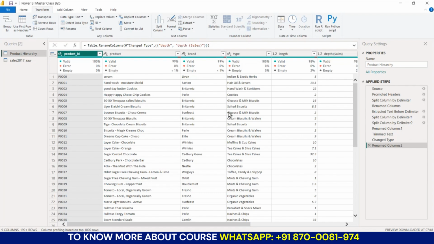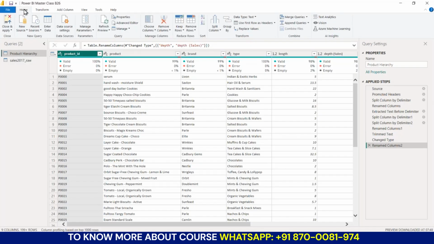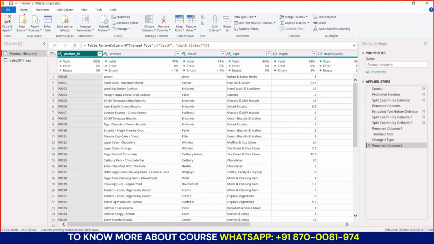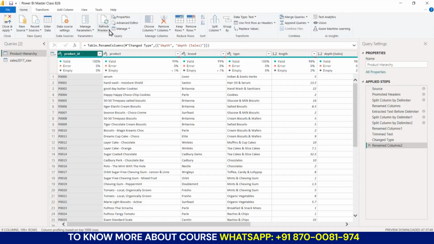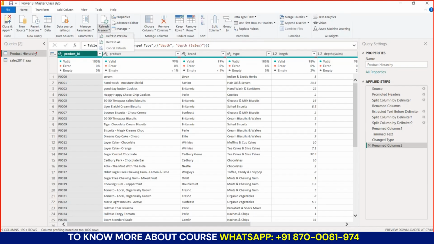In case you are still getting the issue, go to the Home menu, and here we have Refresh Preview and Refresh All. Once I click Refresh Preview, it will refresh data for the selected table only. If I click Refresh All, then whatever tables I have, it will refresh all available table data.